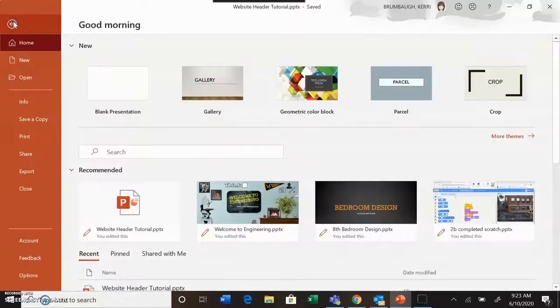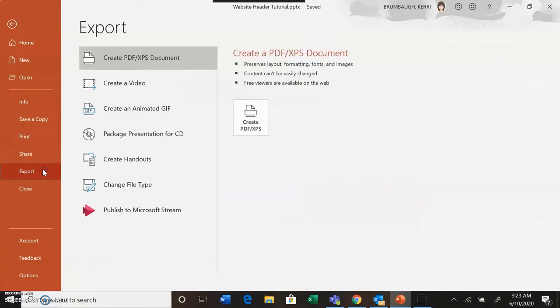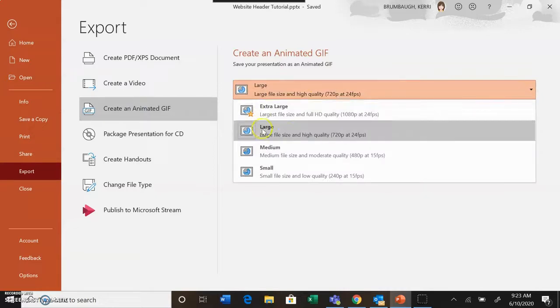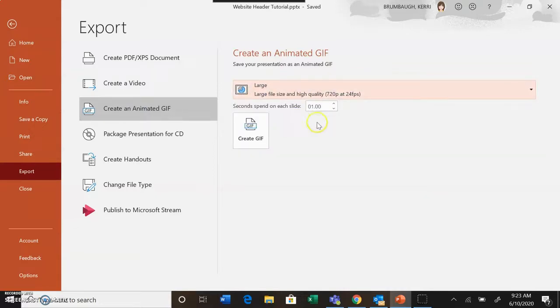So from here, we are going to go to File, Export, and we can click on Create an Animated GIF. You might want to try to do a large file, so it'll be a higher quality. And now you're going to have to choose how many seconds you want each slide to be up on the screen.